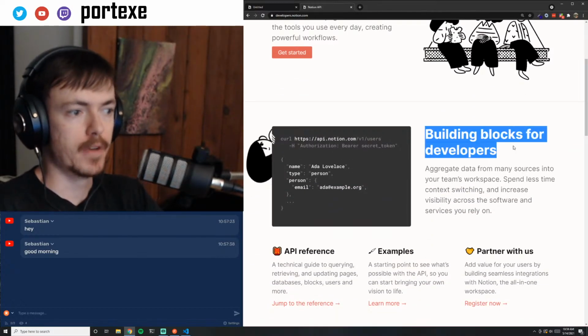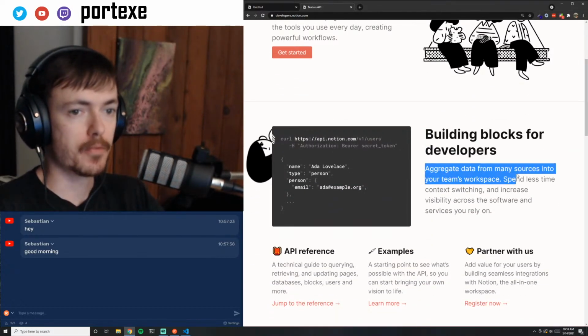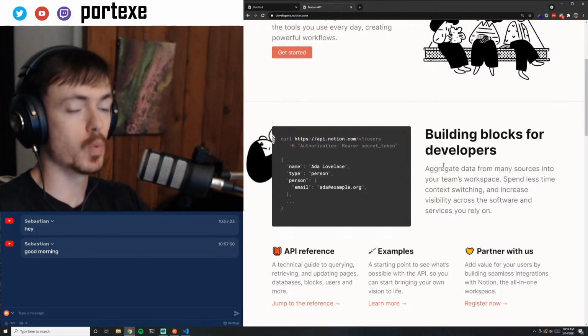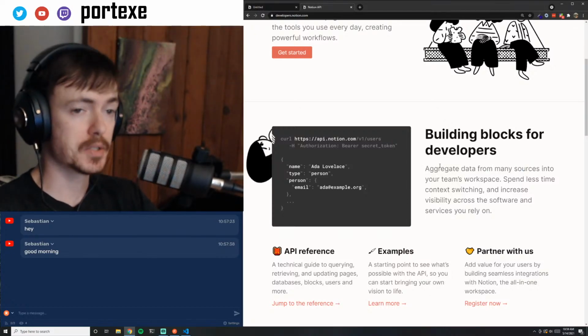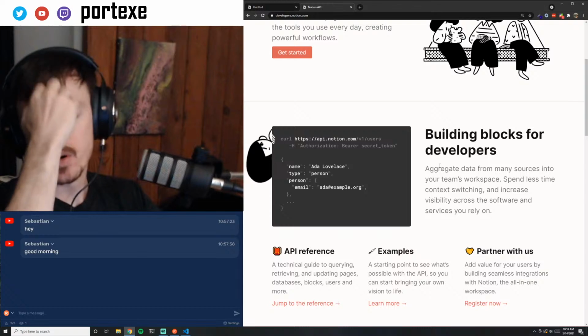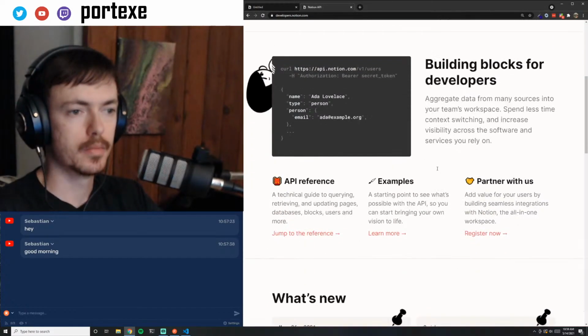Building blocks for developers. Aggregate data from many sources into your team's workspace. Spend less time context switching and increase visibility across the software and services you rely on. Okay, so that's kind of what I was just saying.